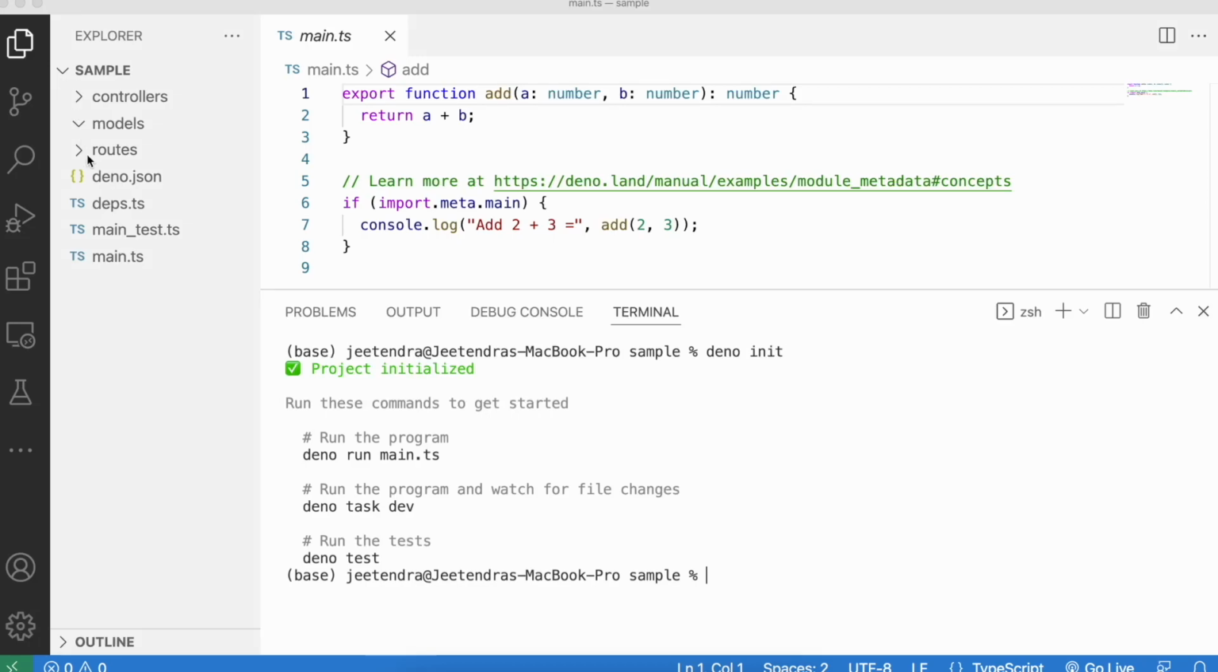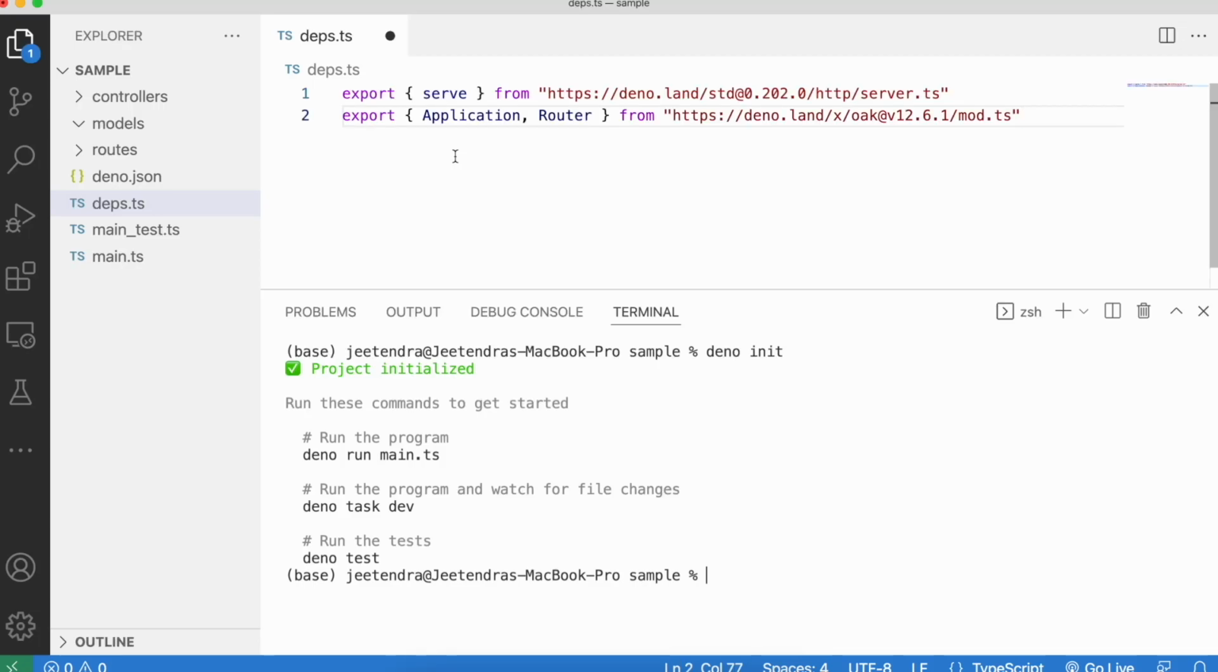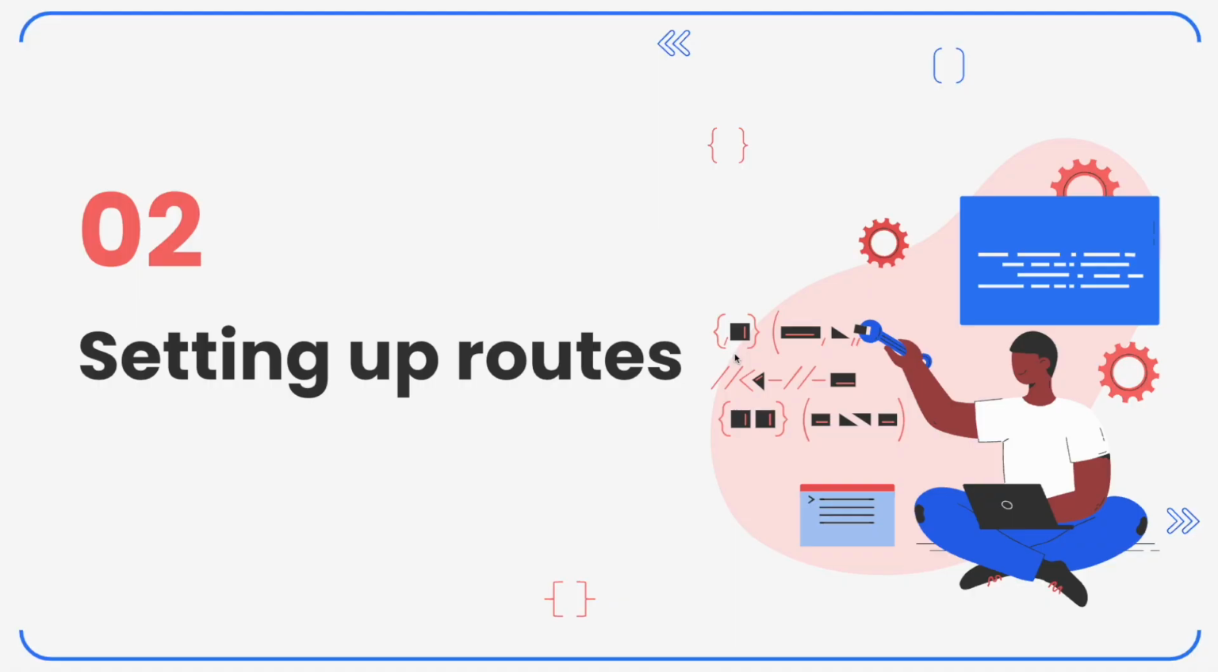In our dependencies file, we will export both server instance from the Deno standard library and the application instance from the Oak library. This allows us to import them into main file. Exporting libraries from dependency file assists us in centralizing dependency management across the entire application and simplifies version control.